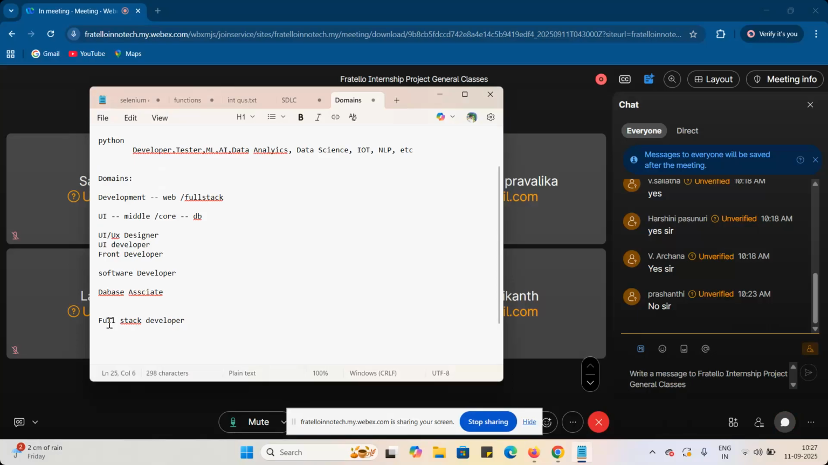Okay, now coming to the first one, we are covering this domain. If you choose web application development or full stack development with respect to Java, Python, anything, you will cover these areas as part of this particular domain knowledge.